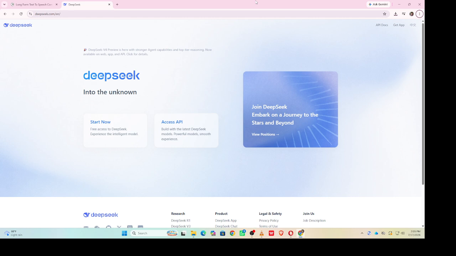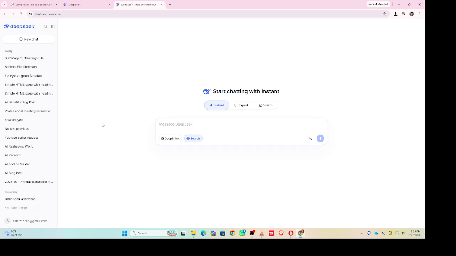In today's video, I'll show you how to upload files to DeepSeek AI step by step. Whether you want to upload a PDF document, a Word file, a text file, or an image, DeepSeek makes the process quick and simple. After uploading your file, you can ask DeepSeek to summarize it, explain it, answer questions about it, or analyze its contents. This tutorial is perfect for beginners, so let's get started.